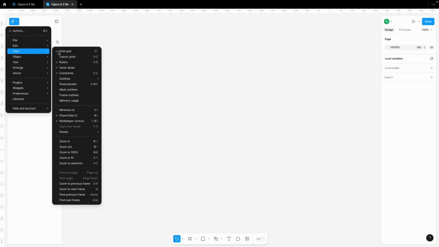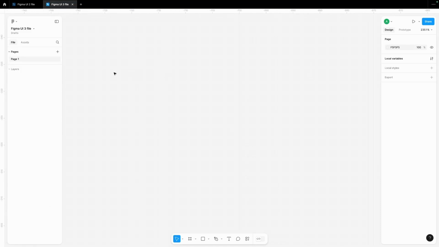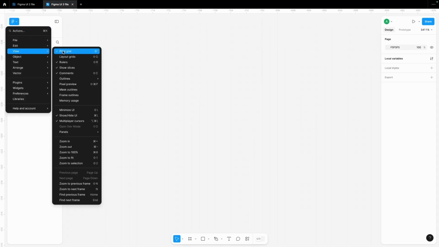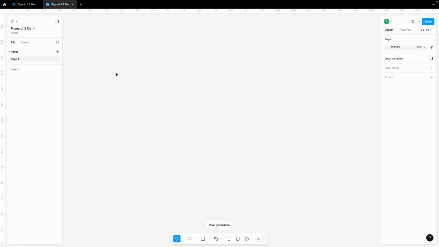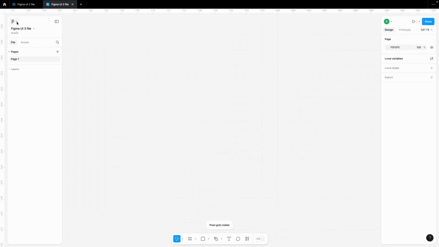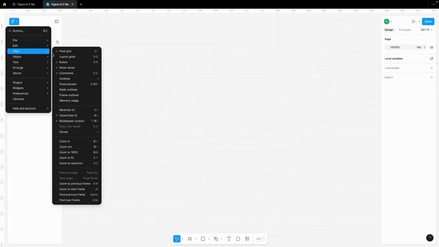Then we have view options like pixel grid. If you zoom this canvas, you will see all these pixels, right? And if you want to hide these, you can simply uncheck and the pixel grid will be hidden. Want to bring it back, just click it again. Once you check on this, everything will be visible. Right now, layout grids are not visible. Your ruler is visible. Your slices will be seen.